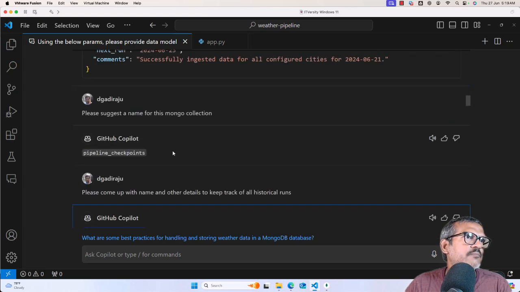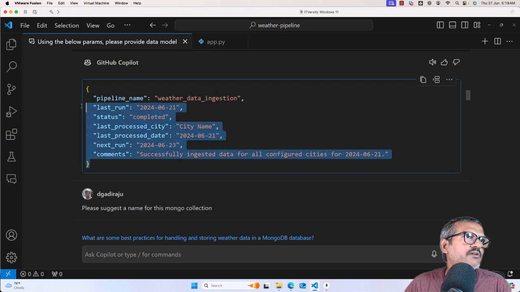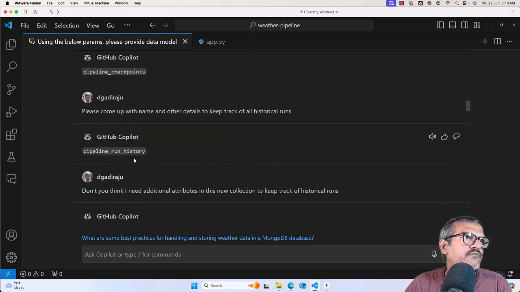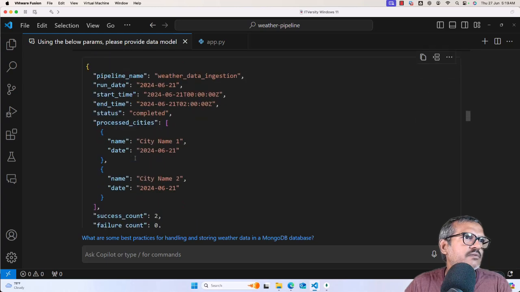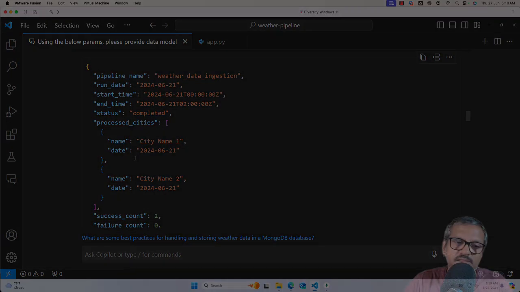The structure of pipeline checkpoints is this. We'll be having pipeline name, then last run, then status, then last processed city, last processed date, next run, comments. Then we have pipeline run history, where we are keeping track of each and every city to see whether the data is successfully populated or not in each and every iteration. Let's get into the details so that you understand the relevance of these job control tables or collections as well. In traditional RDBMS, we call these tables. In MongoDB, we call these collections.